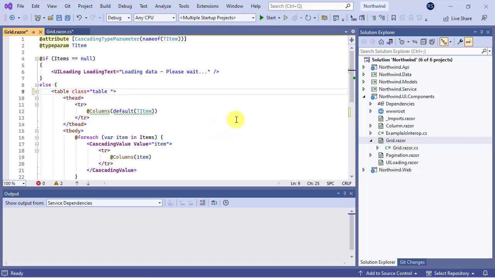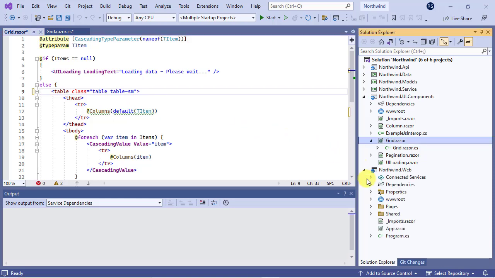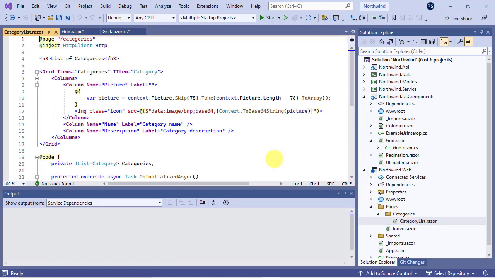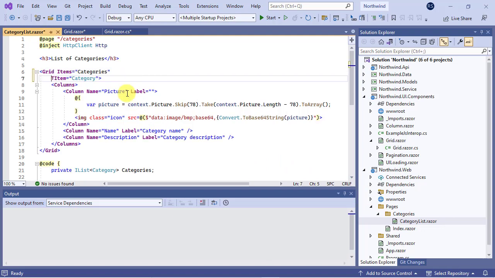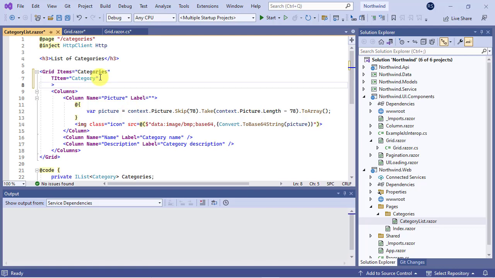So, now open the category list.razor page that is defined in the northwind.web project in which we have used the grid component. Add the new paging parameter with a true value to the grid. This way we can easily turn the paging feature on and off.